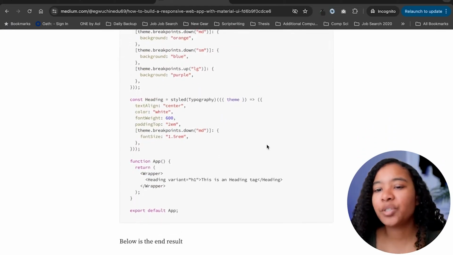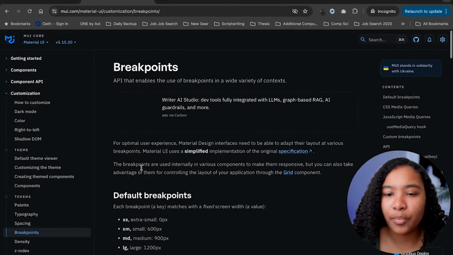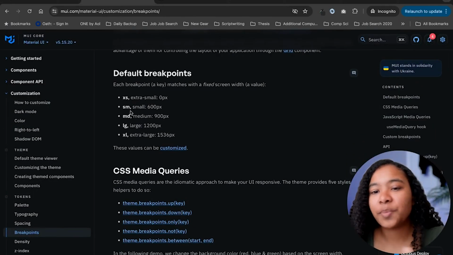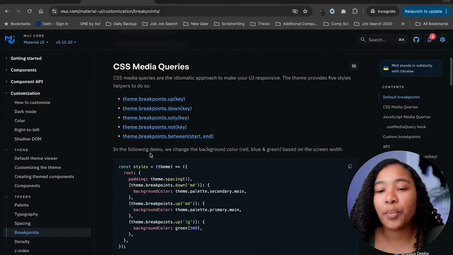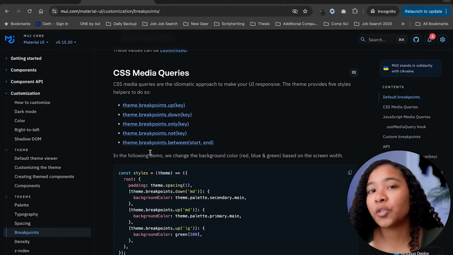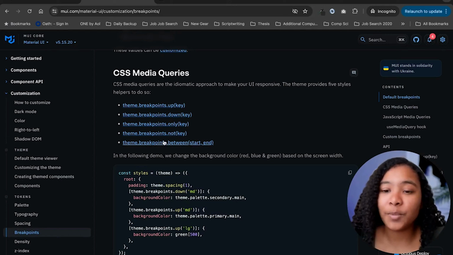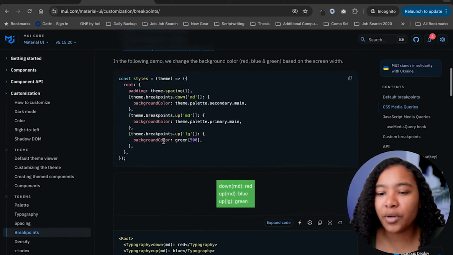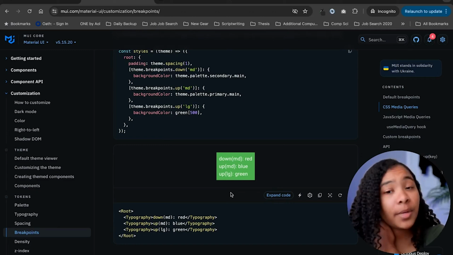Okay, so we can apply this to our text, right? If we look at the breakpoints that they have here, they have these specific breakpoints where you can say that for any breakpoint lower than, say, the medium size, 900 pixels, the text will be of a certain size. When it's higher than that, the text will be of a different size. So we can use that for more specific properties that we can target.